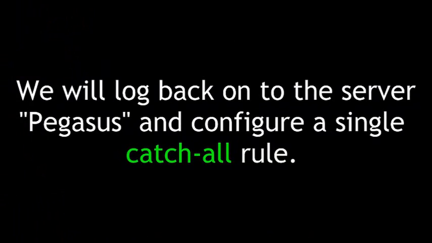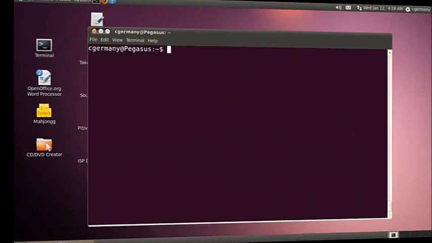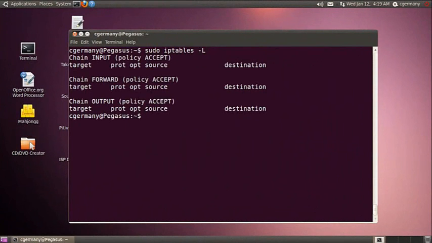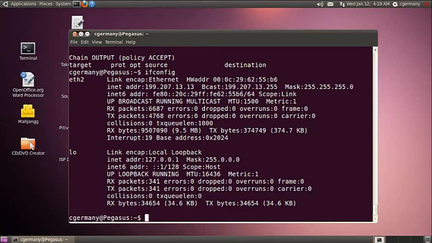We will log back onto the server Pegasus and configure a single catch-all rule. All right, we're back on the server, Pegasus now. And again, as of right now, if I list it, there are no rules applied. I need to know the interface because, especially if it's a multi-homed computer with more than one network card or interface, I need to know which NIC packets are coming in from, and if I want to route them through, which NIC I want to send them out of. But in this case, I only have one NIC interface configured, and it's enumerated as ETH2. And that's important if I use the -i option to specify an interface.